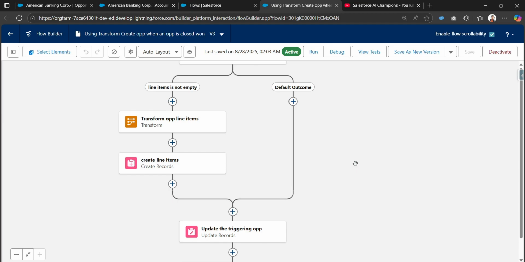Today I'll be talking about how to use aggregate functions in the Transform element of Salesforce Flow.